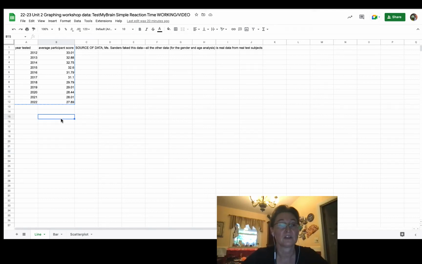First off, we want to make a line graph looking at whether, and if so, how reaction times have changed over time. This already provides averages for you for each of those years. So in the raw data they provided, for all the tests conducted in 2012, 2013, those numbers have been averaged. That's why it says average participant score.